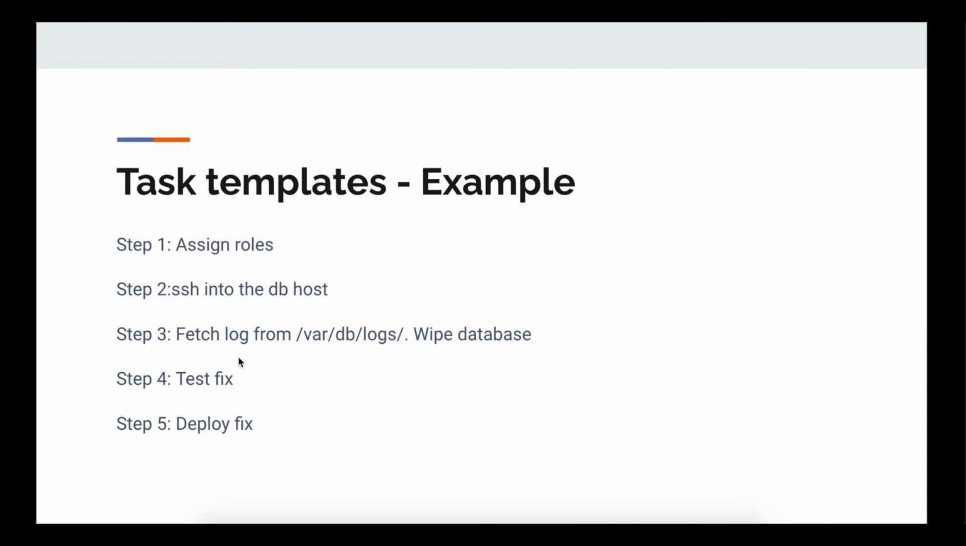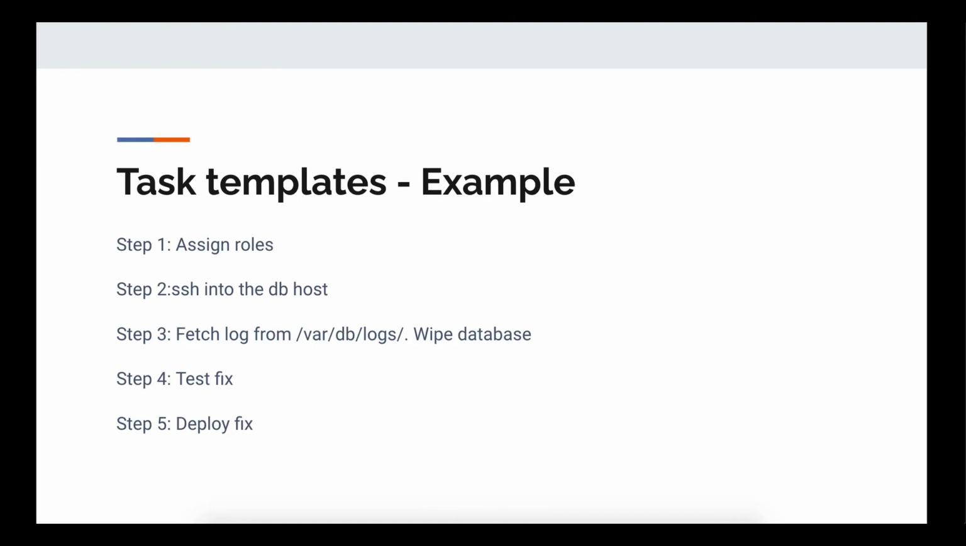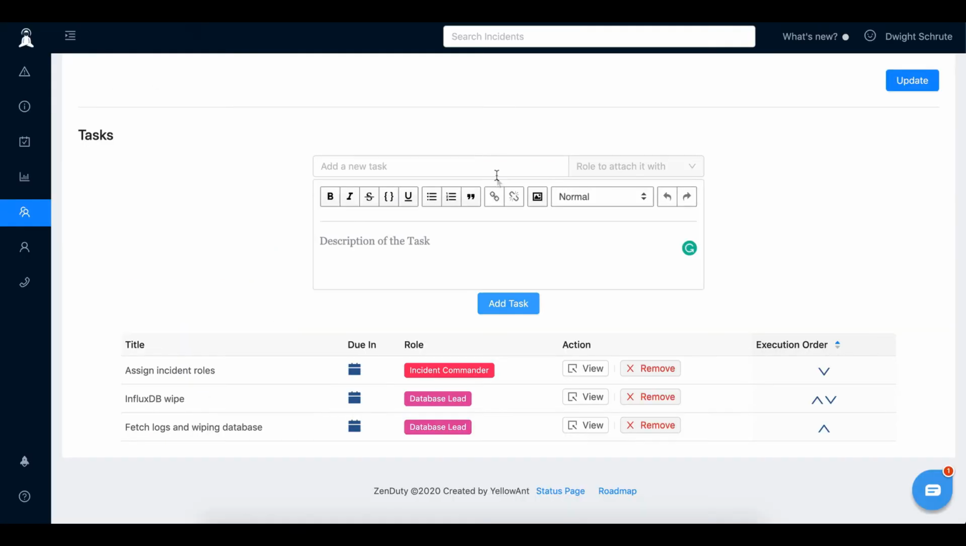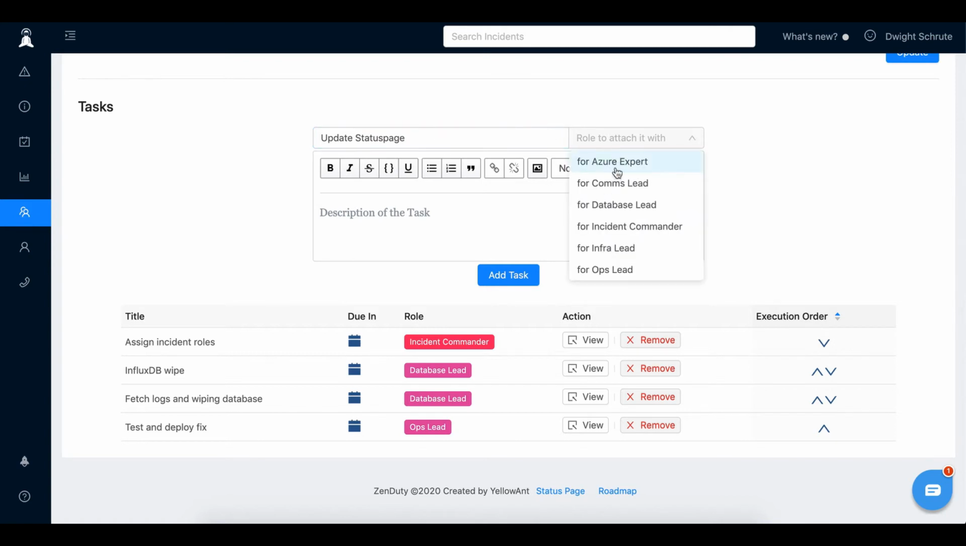Then we have the third step, which is fetching the logs and then wiping the database. Again, I think this would be something that would be performed by our infra lead. And then finally, testing the fix and deploying the fix would be the job of our operations lead. Now we also have a few tasks that need to be done from a communication standpoint. So I would say just update status page, and I'm going to attach this to the comms lead.